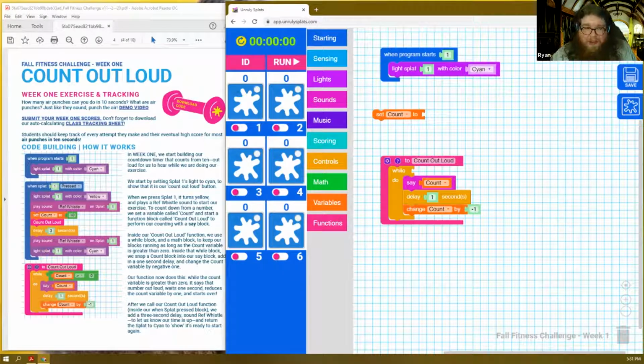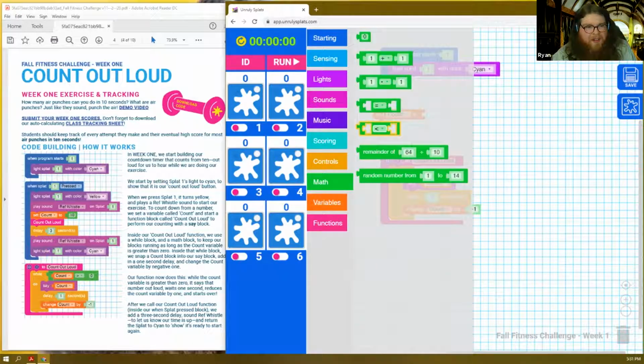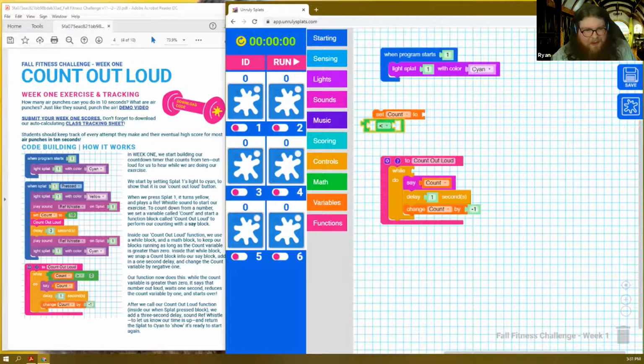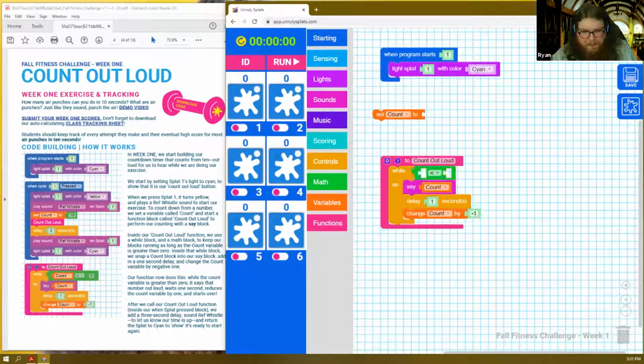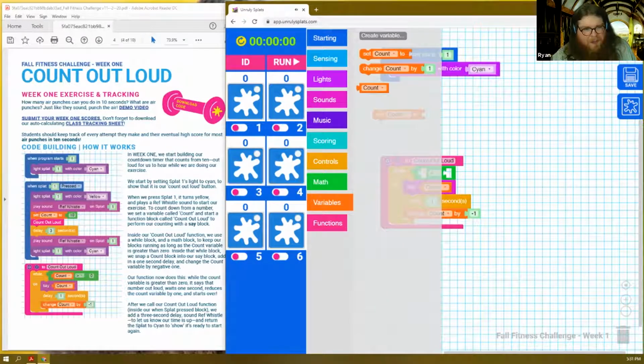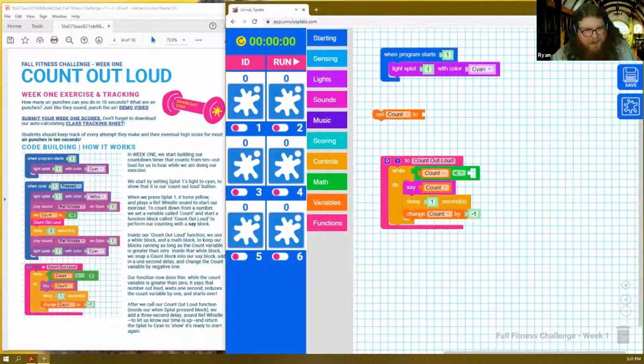We want it to keep doing this, saying the number and delaying and reducing, as long as the count is more than 0. So we're going to need a math block with a greater than or less than symbol. And we need our count variable to be greater than the number 0. So when we use the count out loud block, as long as our count variable is more than 0, it'll say that number, wait a second, and then change that number by -1.